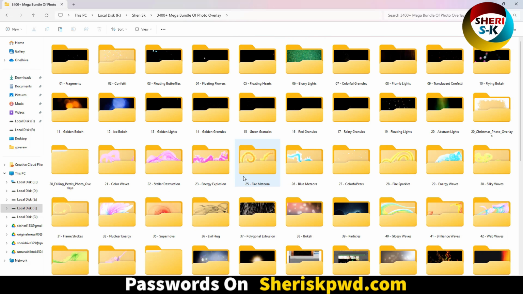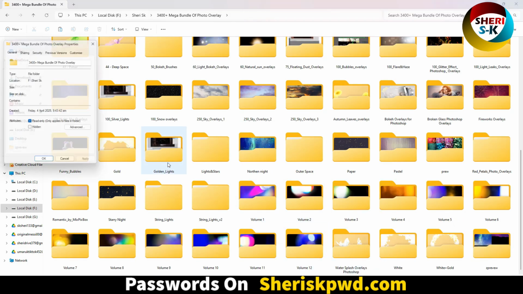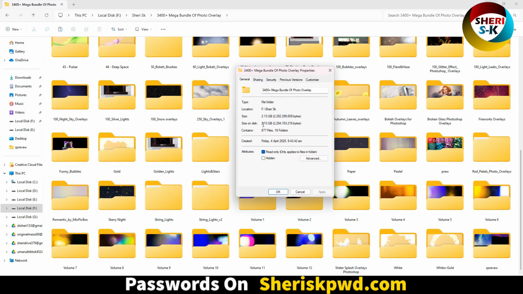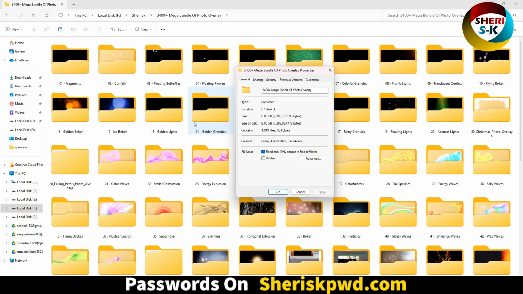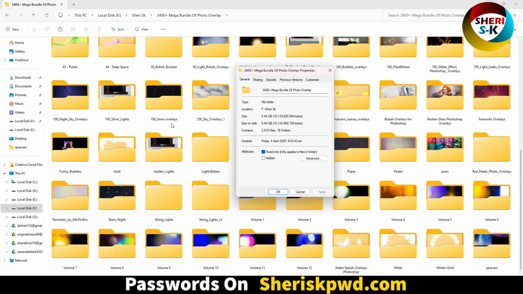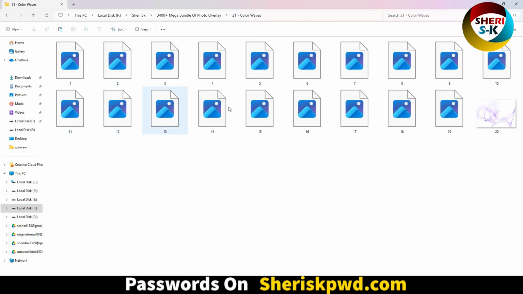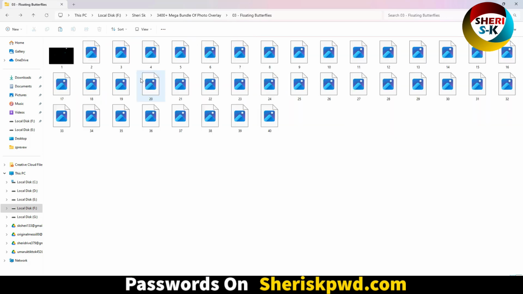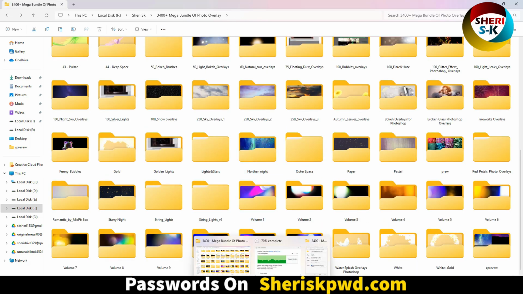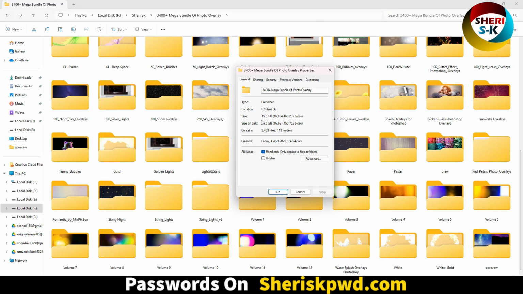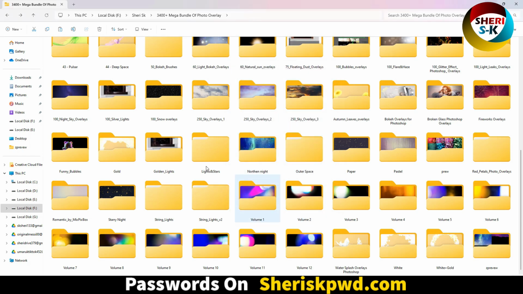Okay, you see here, I want to show you the size of this file. All files are high definition. Here it is 15.5 gigabytes, but don't worry, I will compress it. And here are 3403 JPG files, and here are some previews.